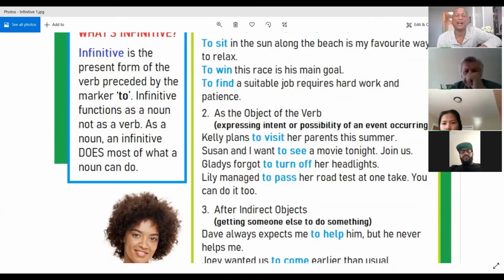Okay, number two, as the object of the verb. Kelly plans to visit her parents this summer. Susan and I want to see a movie tonight. Join us. Yali forgot to turn off her headlights. Lily managed to pass her road test. You can do it too. Beautiful.